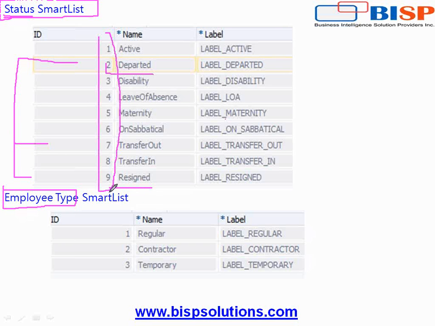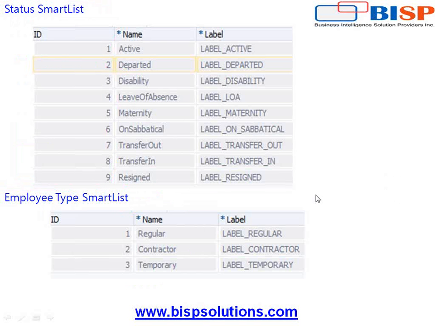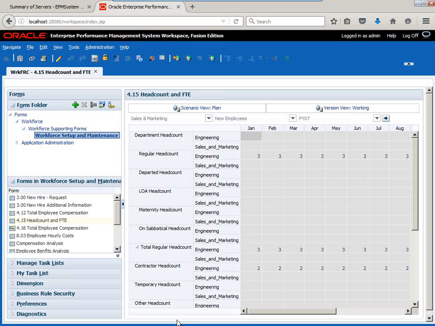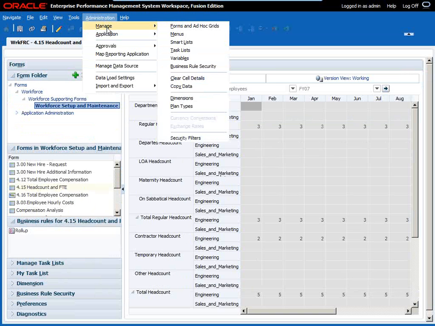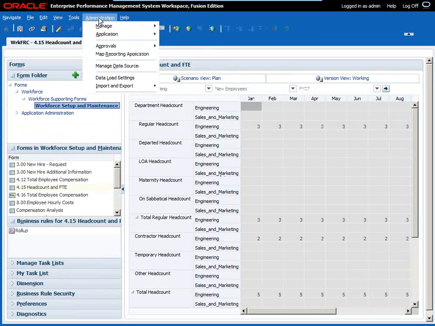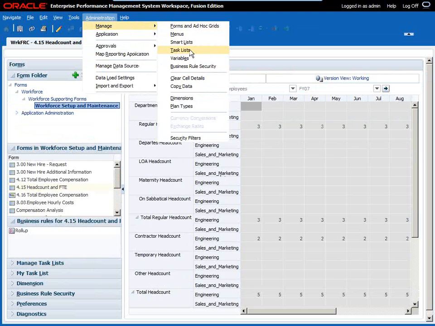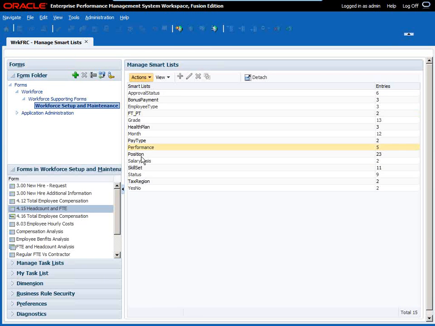In addition to this, in workforce planning, there are three kinds of employee type. One is called regular, contractor, and temporary. Actually, you can see these smart lists and the corresponding values when you log into Workspace and log into your workforce planning application. So I have already logged into my workforce planning application. Under manage, I can see smart lists. Two smart lists are being used.